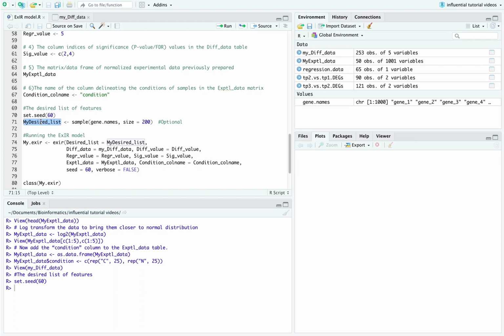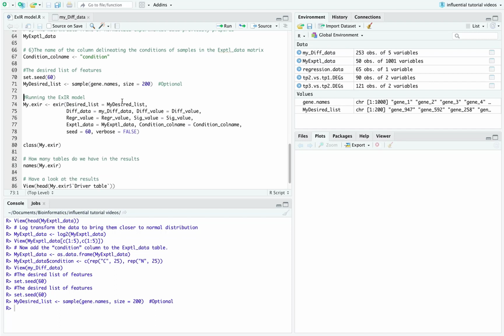You can provide your desired list of features, and in this case we generate a sample of gene names that correspond to 200 genes. So we set the seed and we generate the sample list of undesired genes, and finally we run the ExIR model. And let's review again.